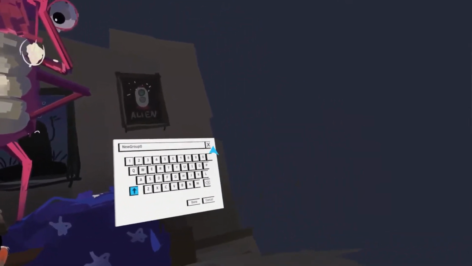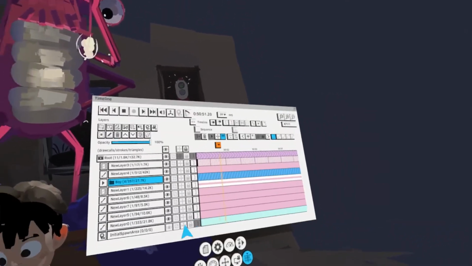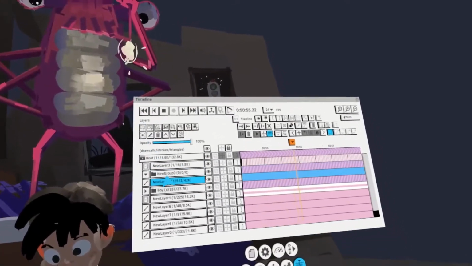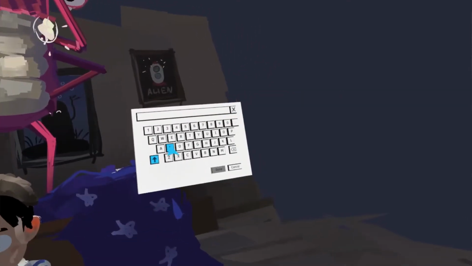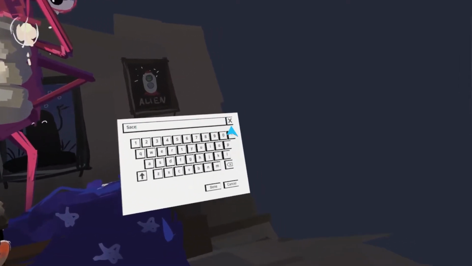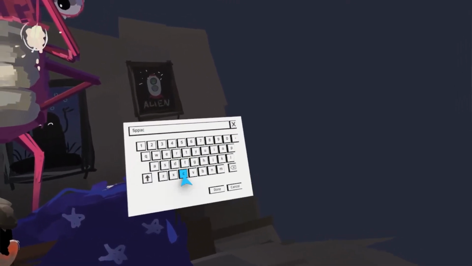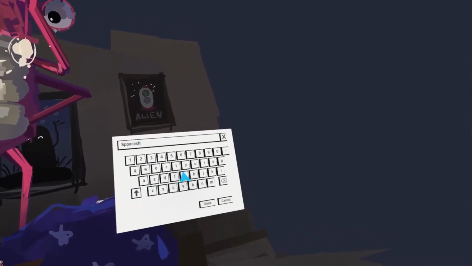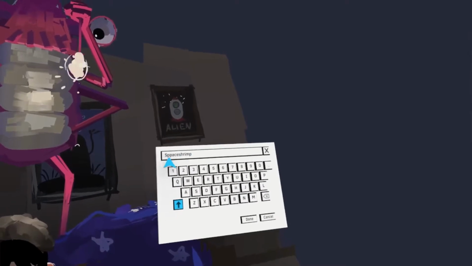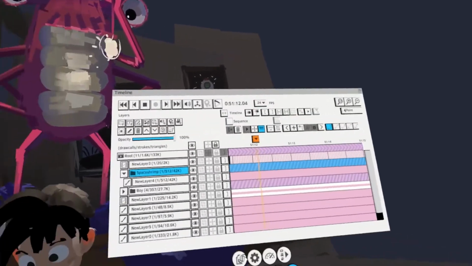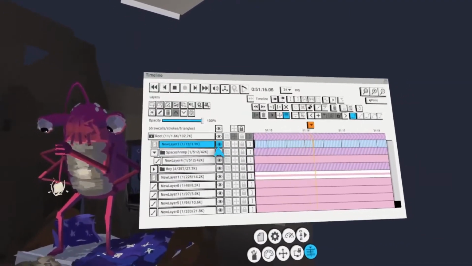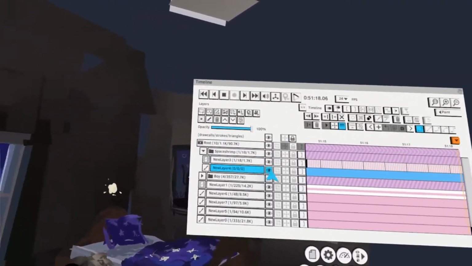This is the boy. And then we have the shrimps, space shrimp. Come on. I can't spell. Space shrimp. Okay. I think this is part of the space shrimp as well.